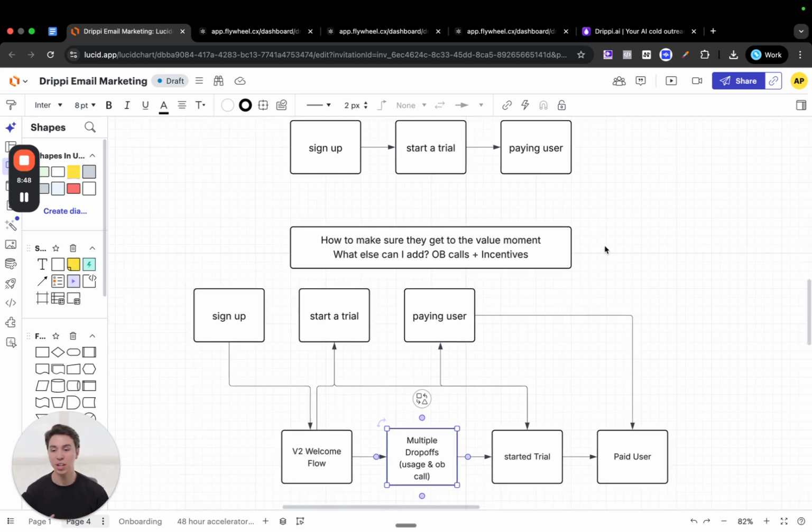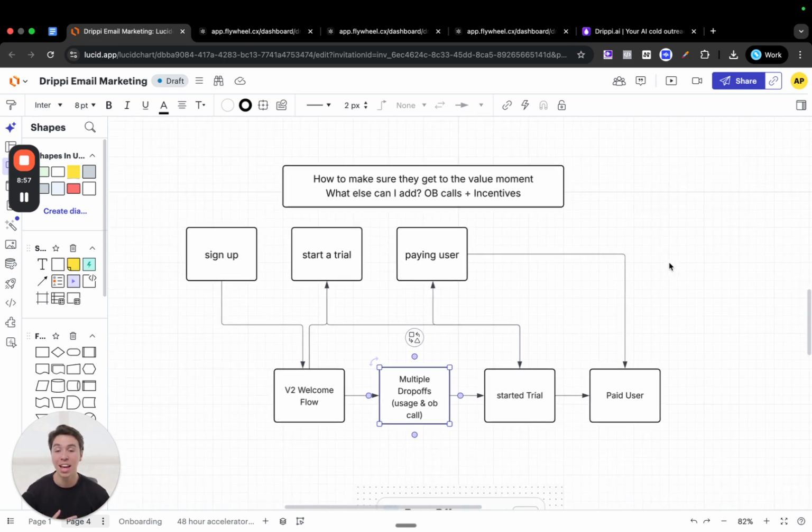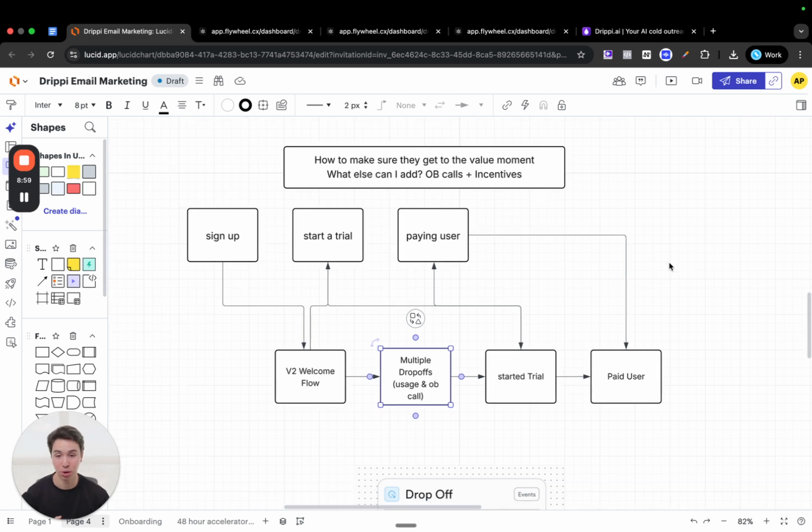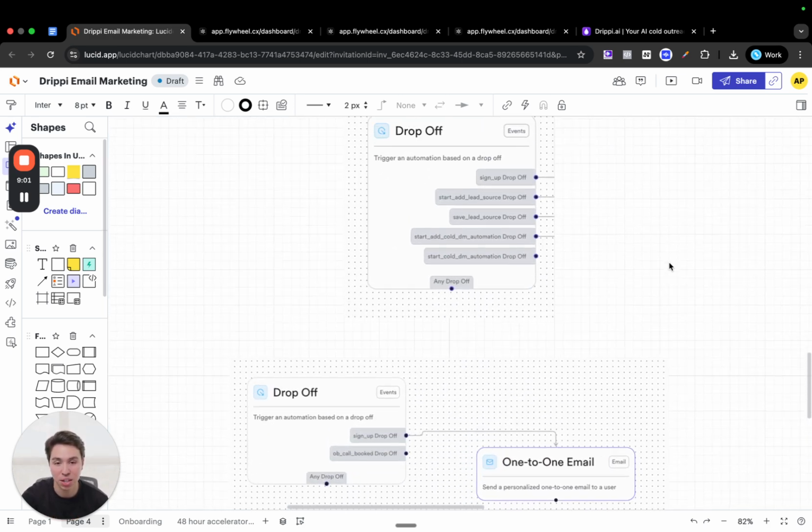And so what did we do? We started implementing onboarding calls. And remember, this is a SaaS. It's not an agency, and everyone can get an onboarding call. We really encourage people to take onboarding calls. How do we do that? Again, we have a drop-off sequence.